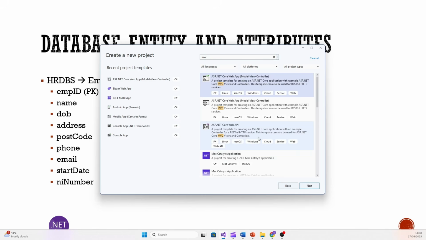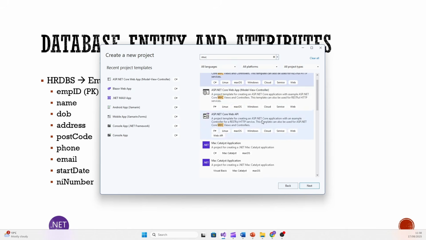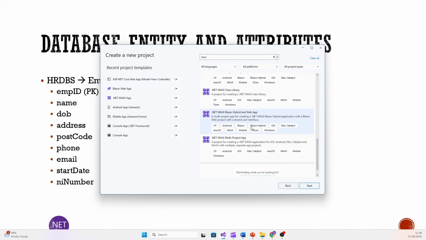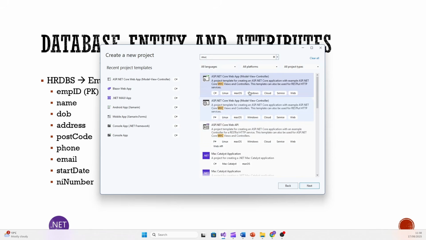As you can see, we got this one, which is ASP.NET Core Web Application. That's what we want to create. Make sure that the language selected is C#, not F#, because I'm using the C# language. These are the platforms where this application is compatible. There are a lot of other templates as well, maybe if you're building web or mobile apps, but we're going to look at MVC .NET Core only.